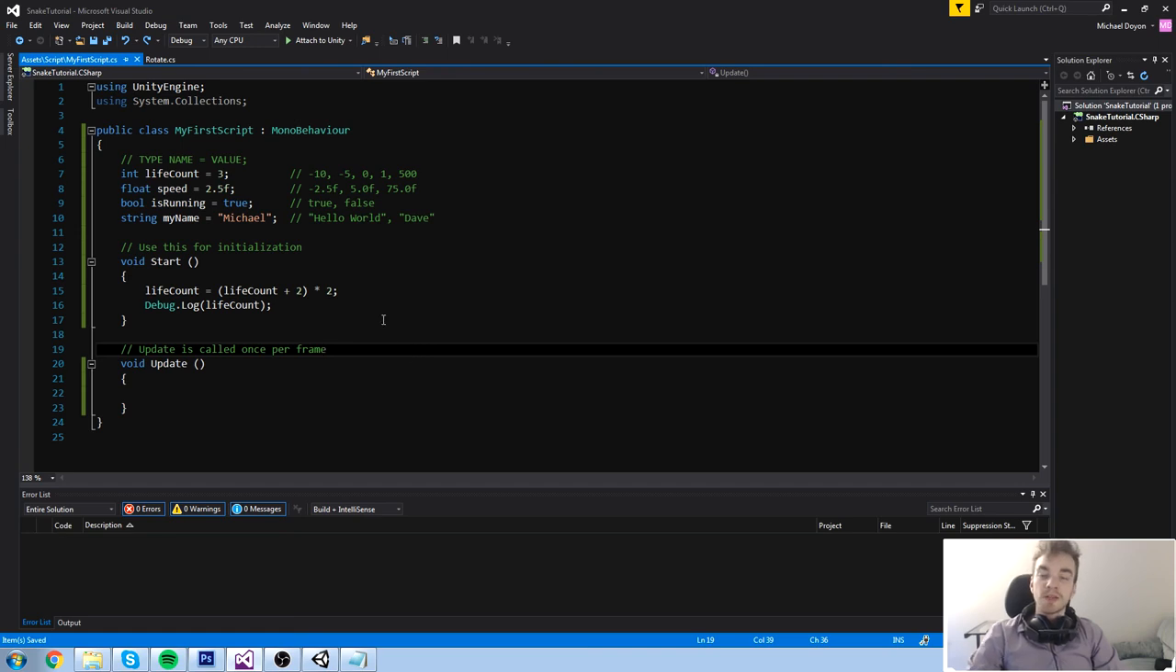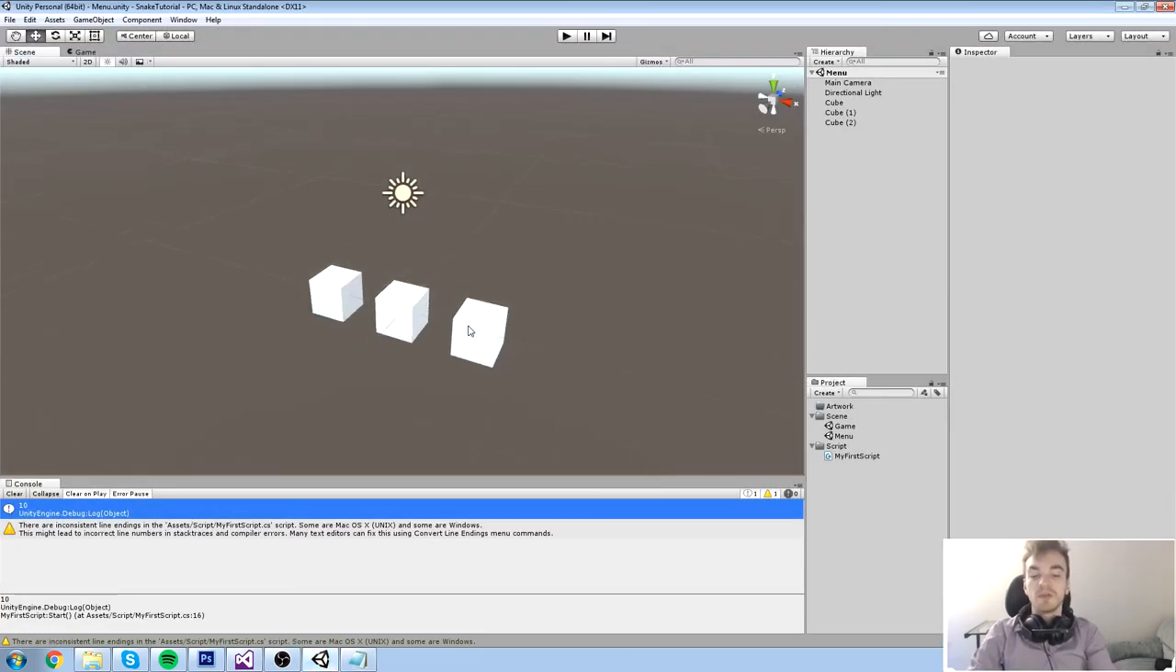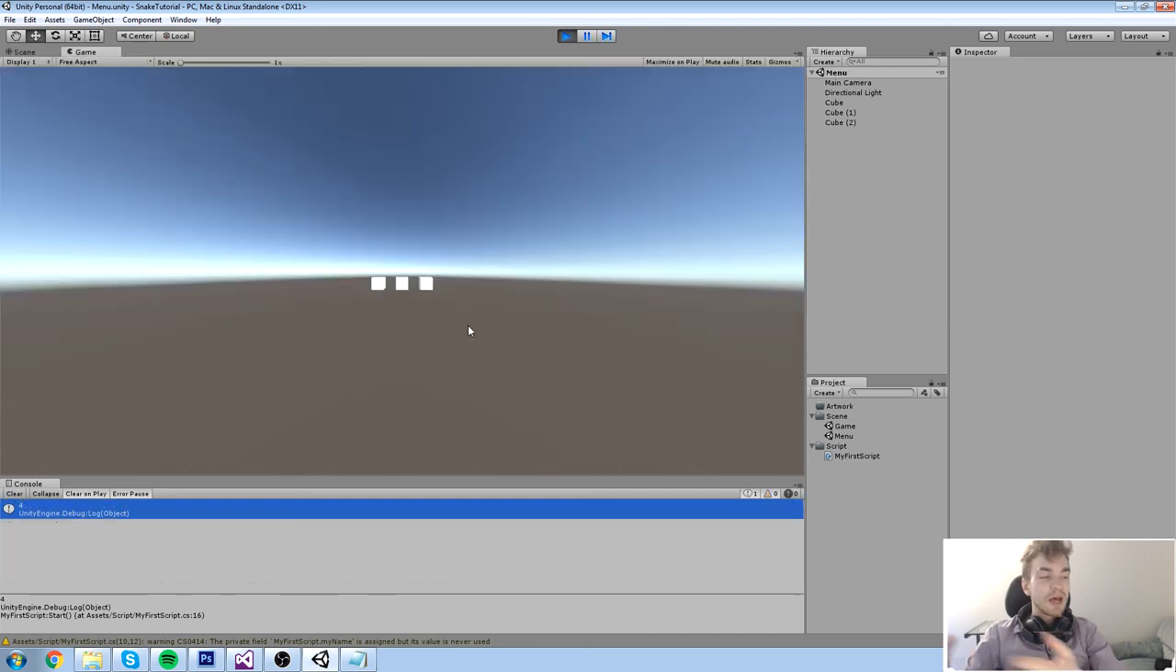Now something else that you can do with simple int values is that you can put a plus plus next to it. This is going to take the current live count value, in this case 3, and then add 1 to it because of the plus plus operator. So like this, it says 3 plus 1, live count is now equal to 4. And that one is a little bit weird to understand at first, because it doesn't have the equal sign, but as you can tell, it still works.